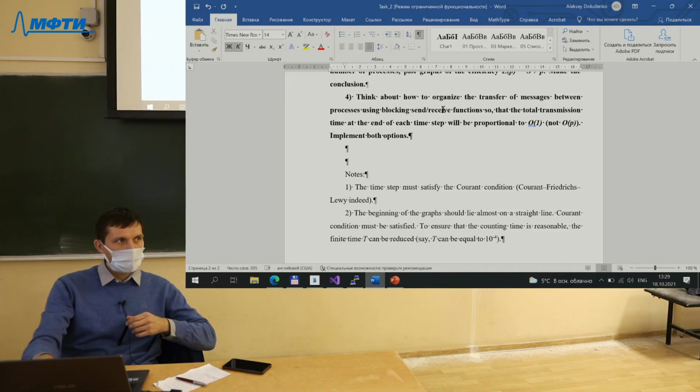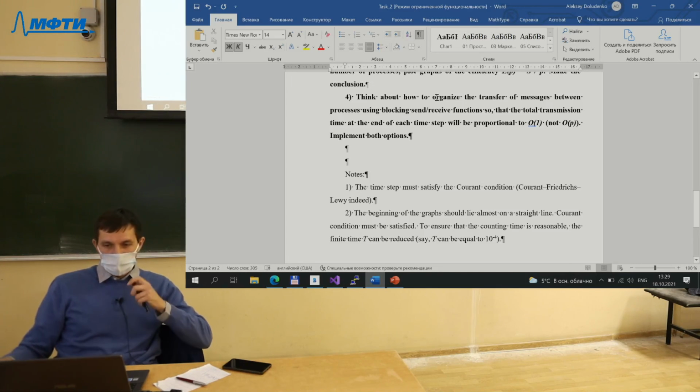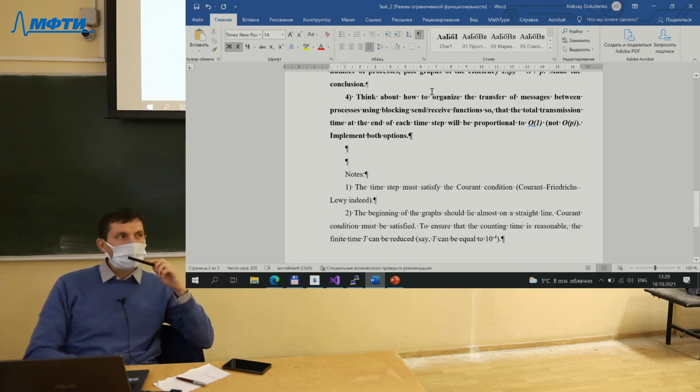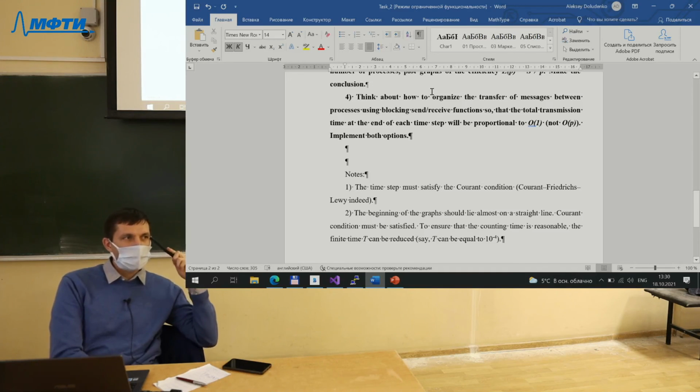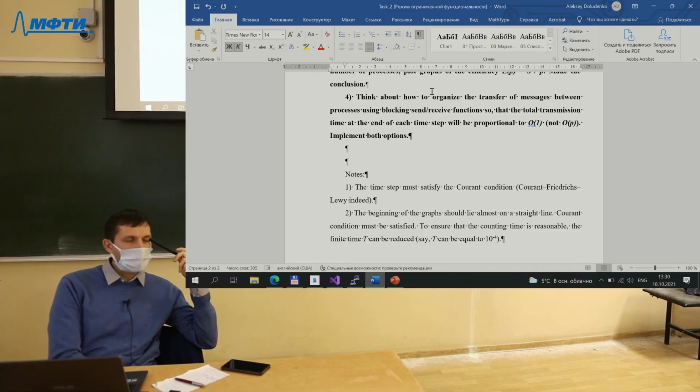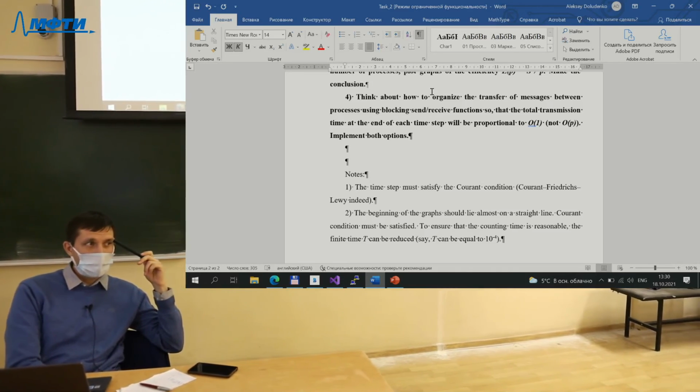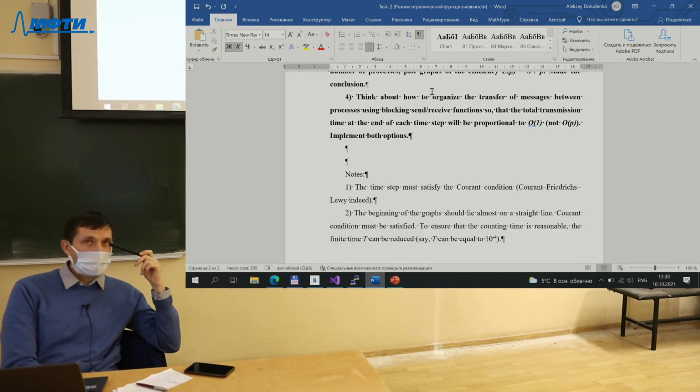So for point 4, to try to do two parts, yes, two cases. And maybe it is useful for you to get a template to this task. A template, I mean the solution of this task on one process. Yes, that would be very helpful.